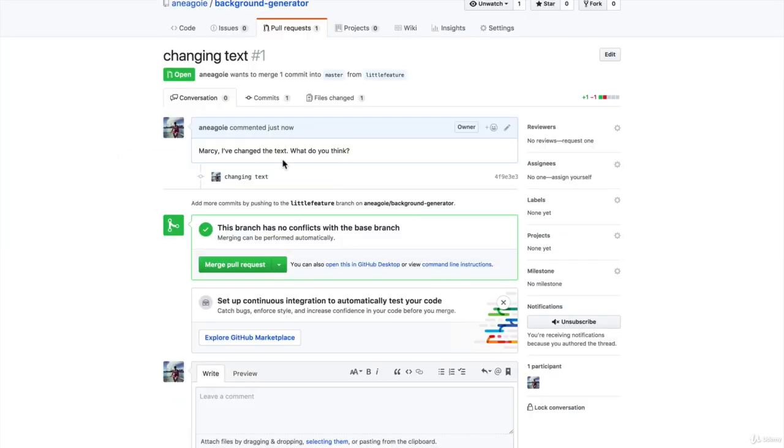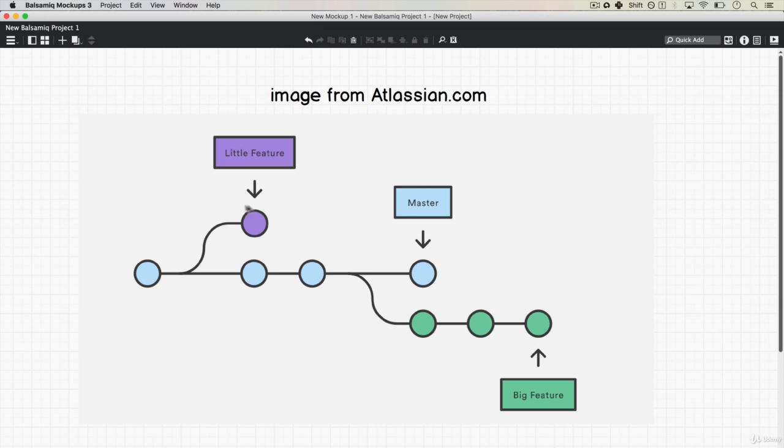What do you think? And I click on create pull request. And now I have my PR. And you see here how it says merge pull request. Well, if we go back to our diagram, I've created this little feature. And now I'm saying, hey, Marcy, I've just done this new change. What do you think? Is it okay for me to merge it into master?